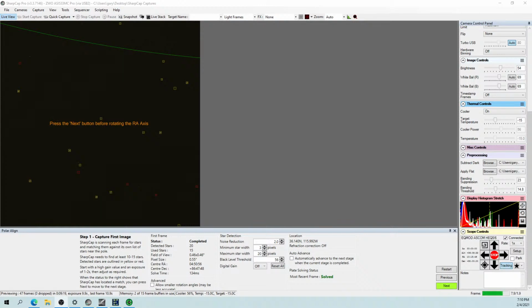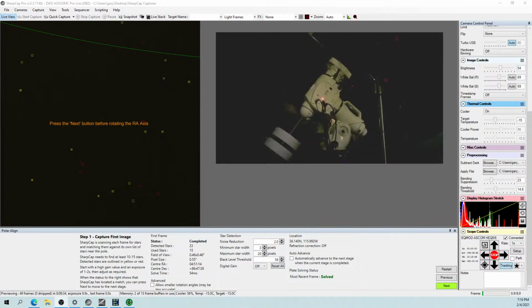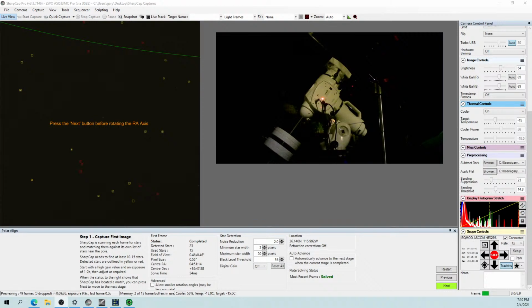So let's bring that to there. Let's bring that. Okay. Yeah, there we go. Right, perfect. All right, so if I now transition this, there we go. Now you should be able to see both the SharpCap setup and also the mount. So hopefully you'll be able to see me working here as I do the polar alignment.